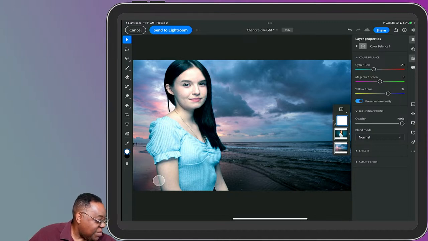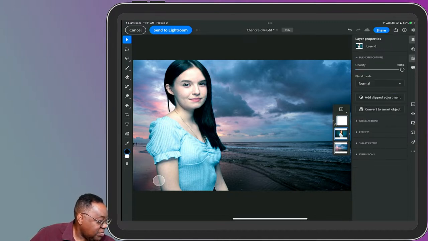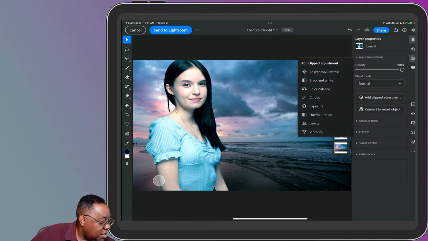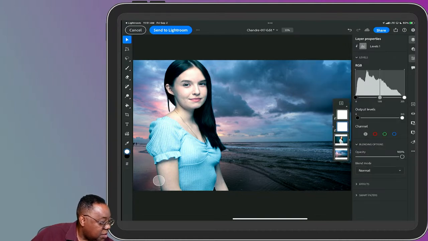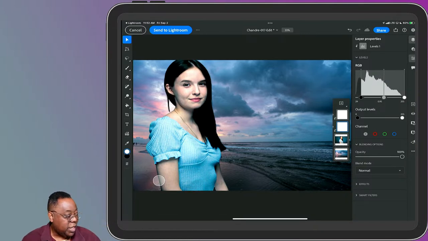And also I can go back to her layer, and on her layer I want to add another clipped adjustment, and this time let's do levels. So I'm using a levels adjustment on her, kind of bring down her levels a little bit, not that much, something like that, just to make her a little bit more contrasty.